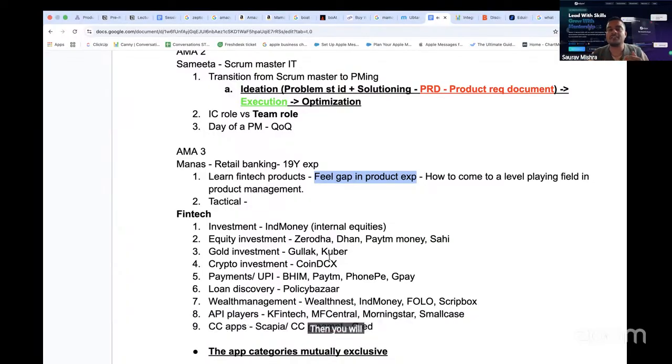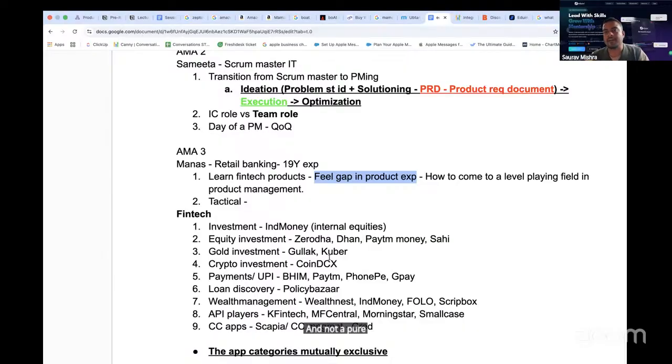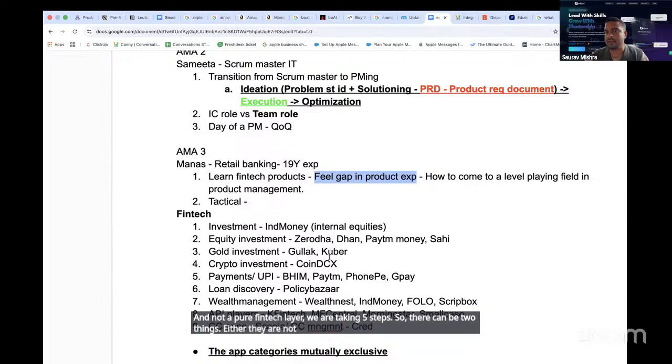Then you will start understanding why it happens. Then talk with someone like me or colleagues: this is a very interesting way they are doing it, so why are we doing it? If you're in a private bank and not a pure fintech player, and we are taking 5 steps, there can be two things: either they are not following a regulatory circular issued by SEBI or RBI, or you guys are doing it very poorly.